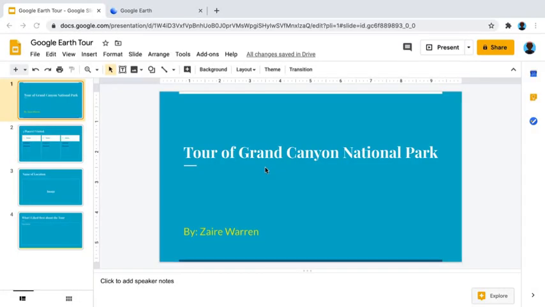Then you will create a presentation about your tour using Google Slides. Creating a presentation allows you to reflect on your experience, organize your thoughts about it, and share it with others in a unique and fun way.